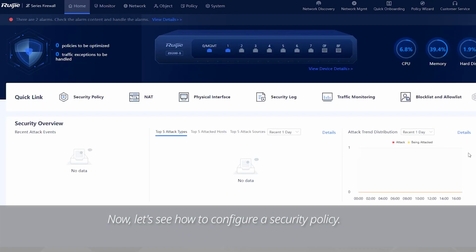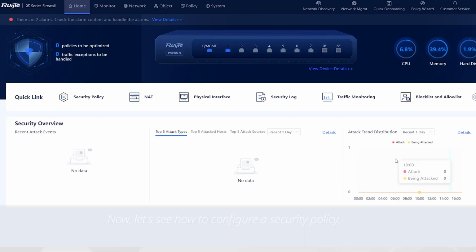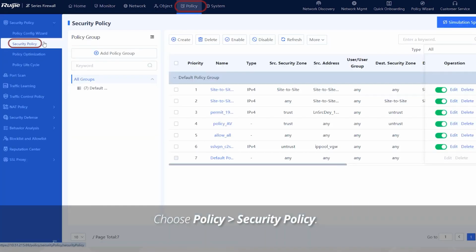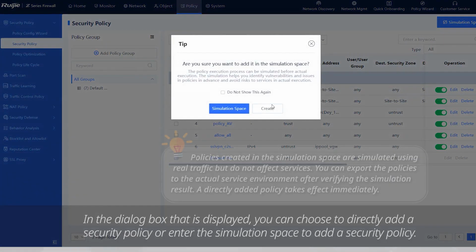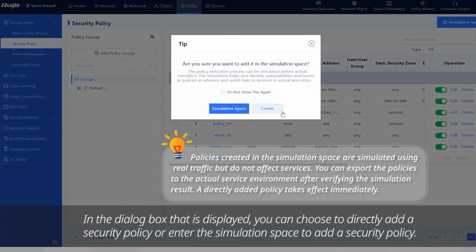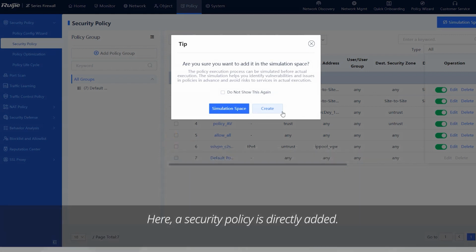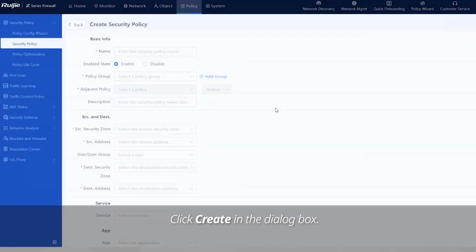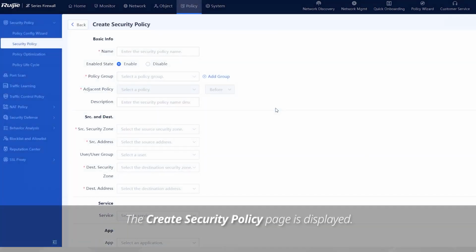Now, let's see how to configure a security policy. Choose Policy > Security Policy. Click Create. In the dialog box that is displayed, you can choose to directly add a security policy or enter the simulation space to add a security policy. Here, a security policy is directly added. Click Create in the dialog box. The Create Security Policy page is displayed.